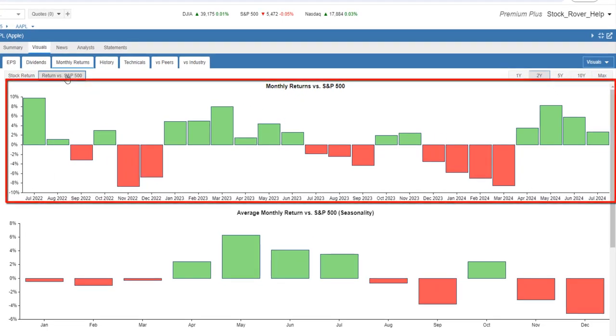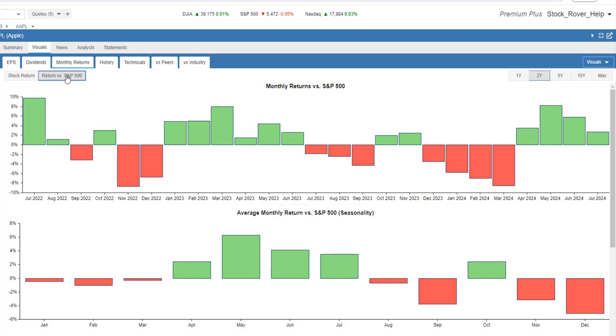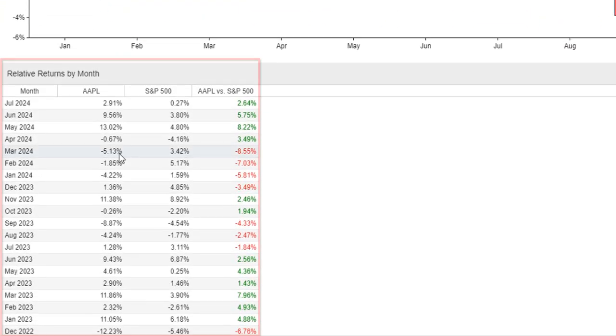The first chart is showing the monthly returns in chronological order. The second chart shows the average return per month across the years. The table shows monthly return data in tabular form.